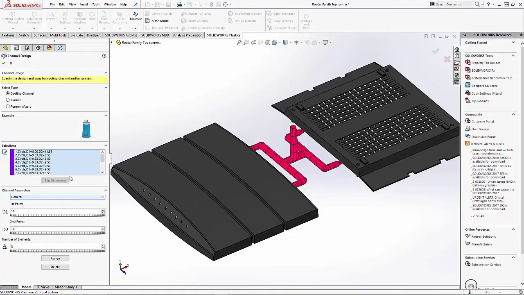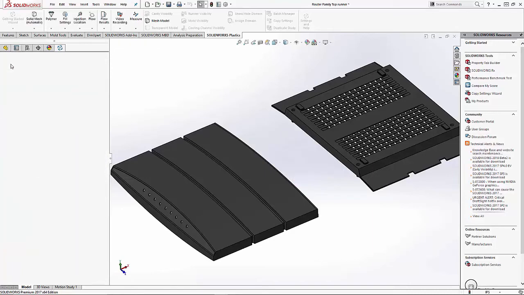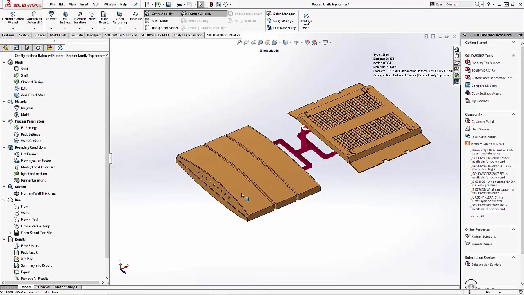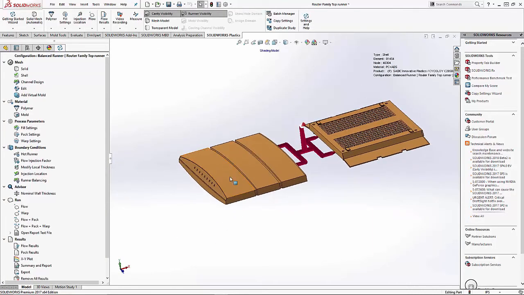To set up your runner system, you can tell it the diameters of your sprue, the runner legs, and your gates. All of this is based on sketches, so you can just create a sketch of a particular runner design, run your analysis, and see how things flow.